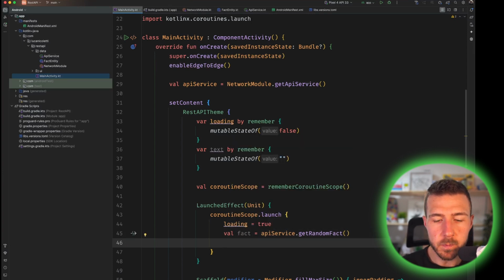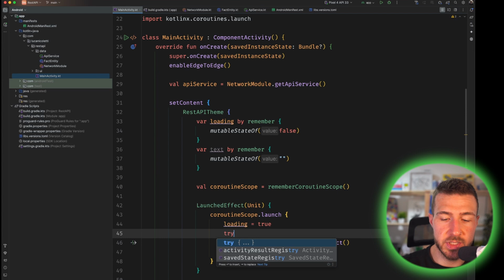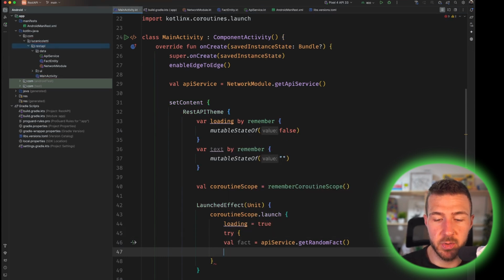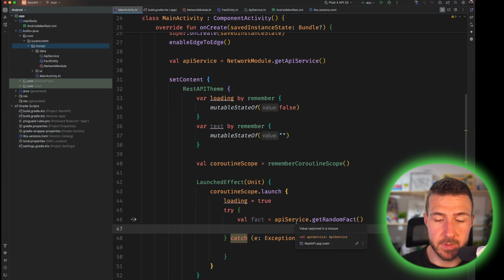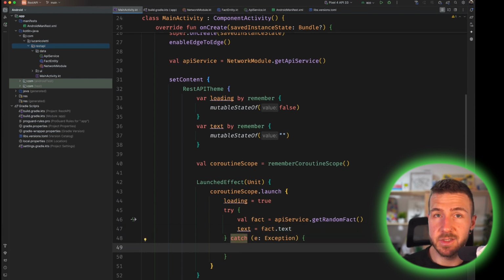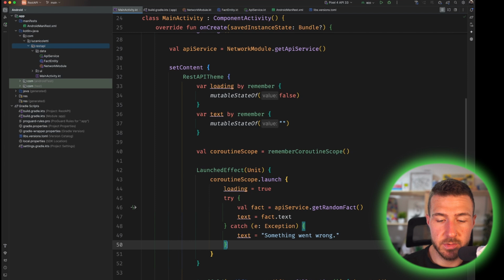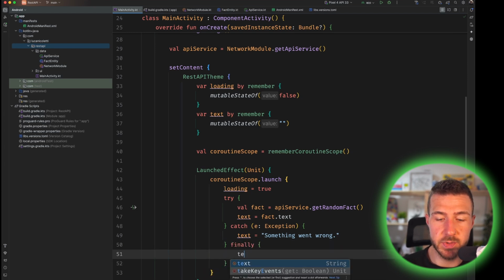And now another thing I suggest you to do is wrap every API call with a try catch and catch any exception that might occur. So let's say that we got a fact successfully. We now want to set the text to the text of the fact that we just received. If something went wrong, let's say we want to set the text with "something went wrong". And after that, we can use the finally to set the loading to false once again.